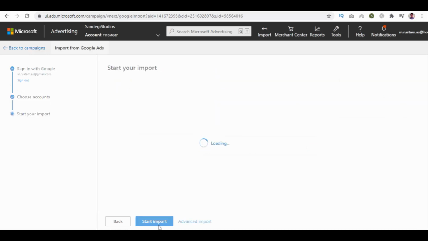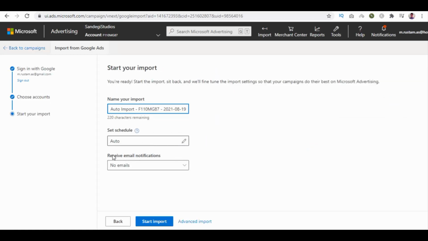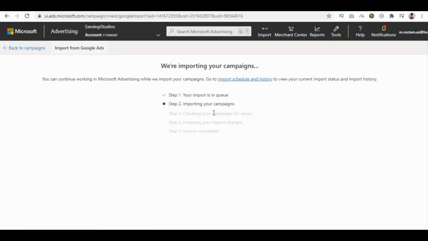Next you need to name your import, enter the name, then set schedule, enter email address to receive email notifications and click on Start Import button. Now they are importing their campaigns. Here we have 5 steps, and once they are completed, your import will be done. So this is how you can import your Google Ads campaign.